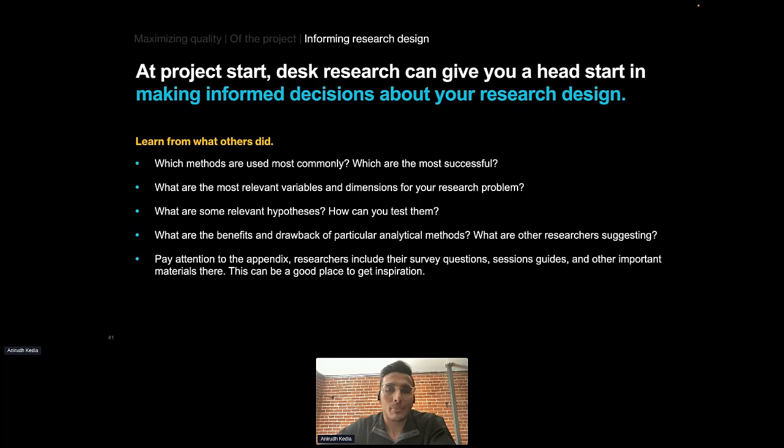Pay attention to the appendix in these academic papers, because I was recently designing a survey and I actually found a lot of relevant survey questions using the appendix of previous desk research, because they have all their source materials printed in the appendix that you can actually use as inspiration. So you have a good rationale again to present to stakeholders. If they ask why this question, then you can say, well, this question actually yielded so many useful results in a similar domain, and therefore I think it can be useful for this project as well.